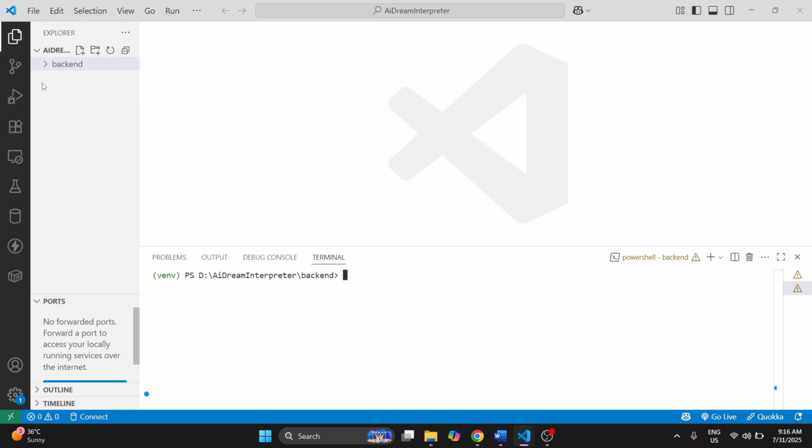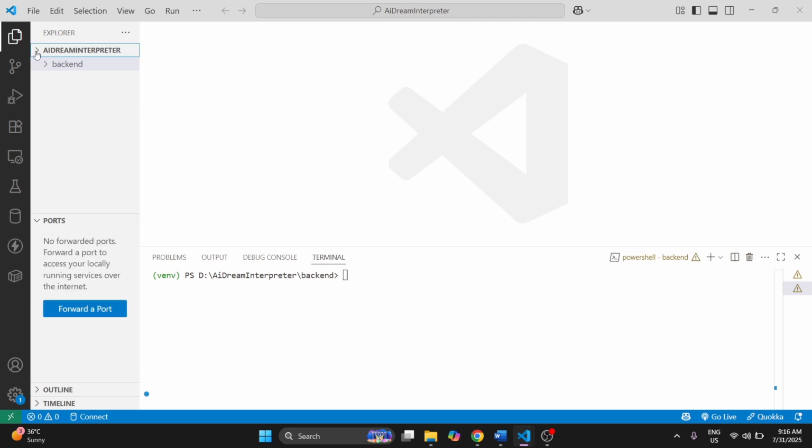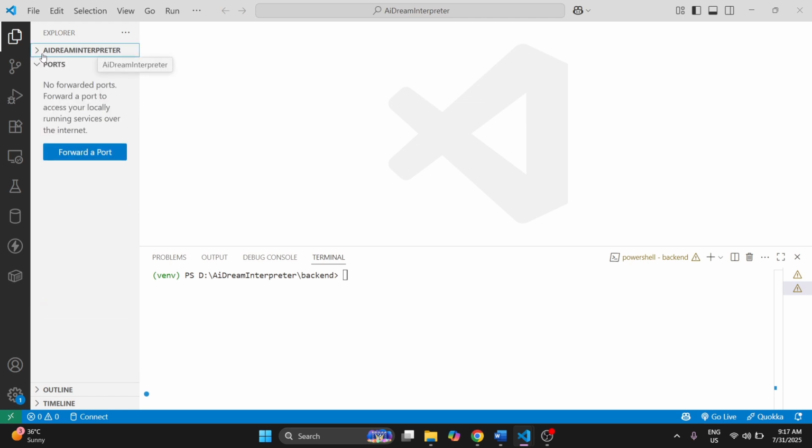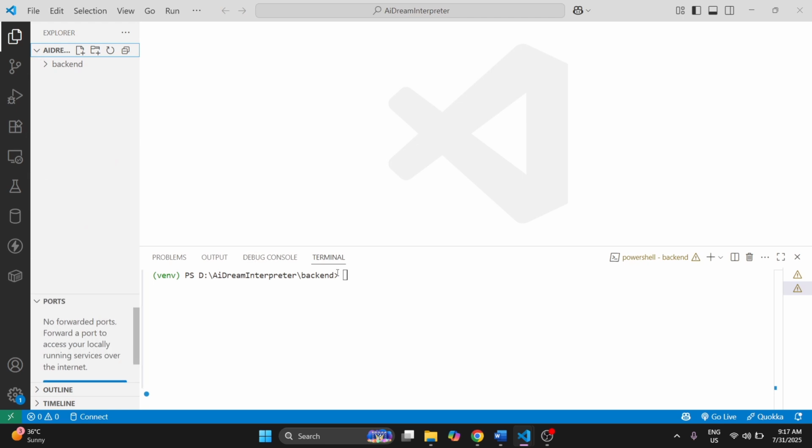First, we need to create a folder on your computer. So here I already created a folder, AI Dream Interpreter. And inside that, I created another folder, backend. In this backend folder, we are writing our backend code, okay?